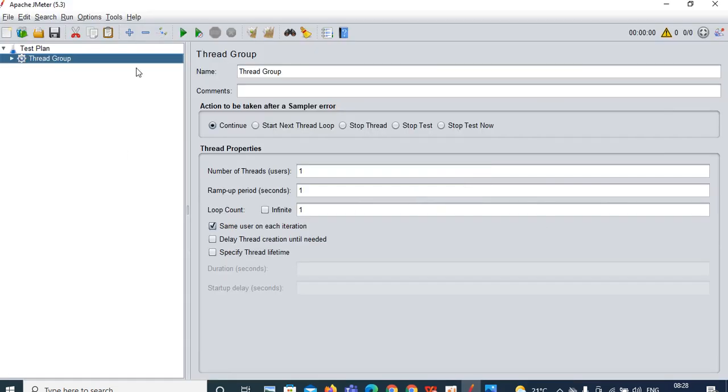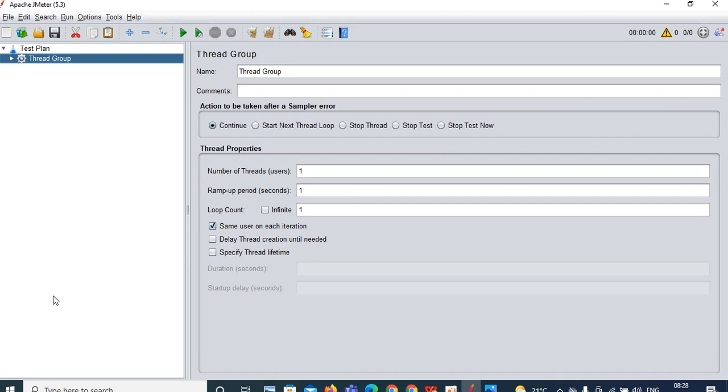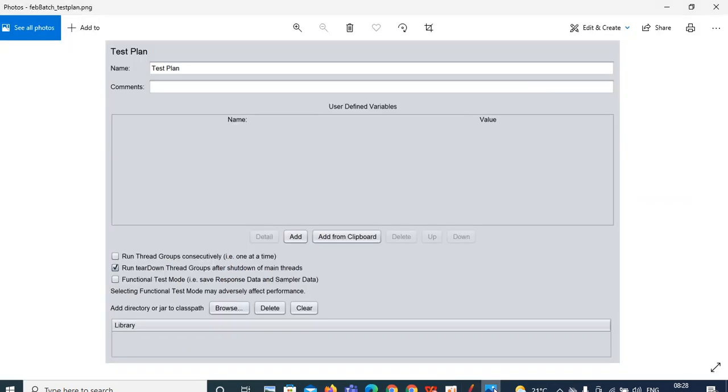Okay, so in real time we do not. So this one means this one. Edit, and this is save node as an image, save screen as an image. This is the screenshot. Save screen as image means that is the whole screenshot. That is not required, I'm just telling you so that we know the feature. In real time we do not use that one, and we will use the snipping tool.